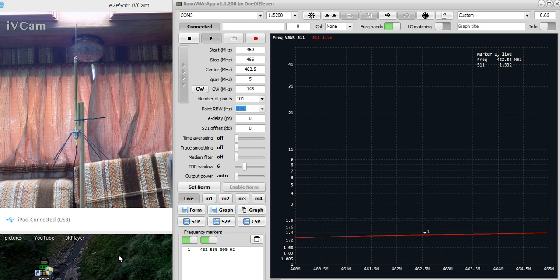In all honesty, this antenna works just fine. It's just going to be a three-quarter wave instead of a full wave. There's nothing wrong with the antenna. If you look at the screen, I do have my nano hooked up to it, and I have a marker frequency set at 462.550 megahertz. And that should be channel 15, I believe.